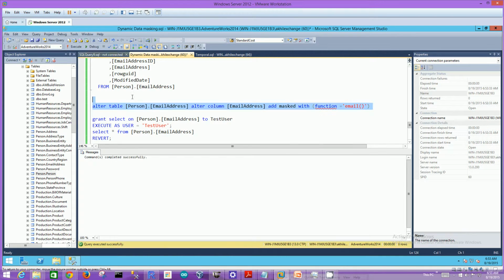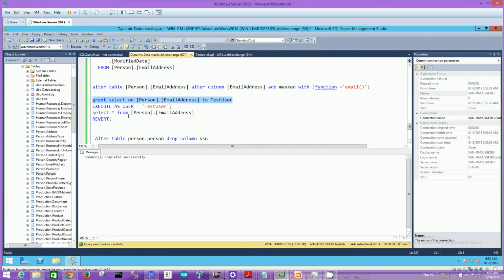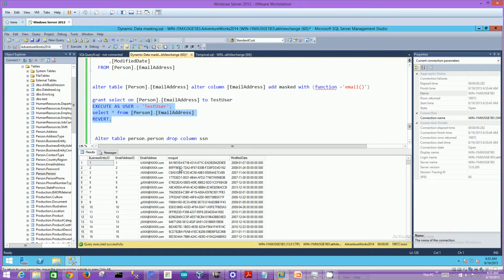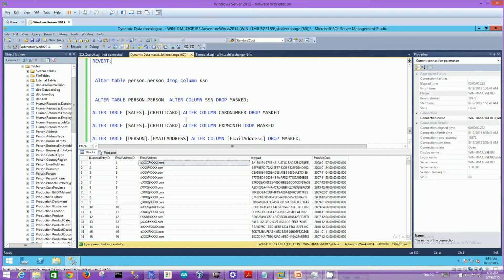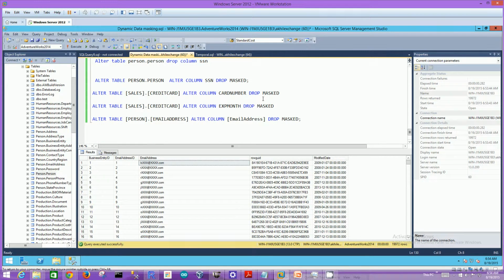Let's run that syntax, and let's grant the user access to email address. Now let's execute as the test user and then run the syntax. You can see here the email addresses have been masked, leaving the first letter and the domain as they are. That's how we do it. You can also drop the mask functionality. In this case you would say alter table person.person, alter column ssn drop masked. That's how you drop the mask feature.